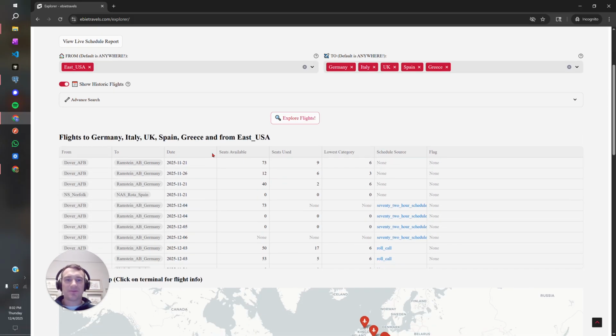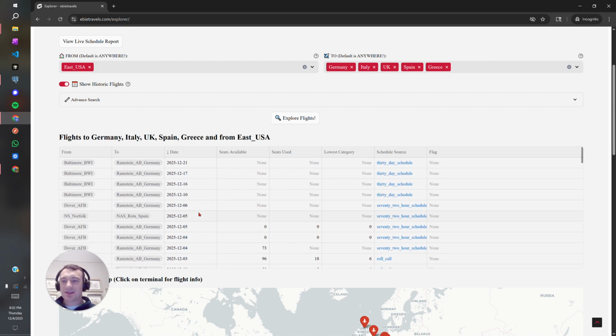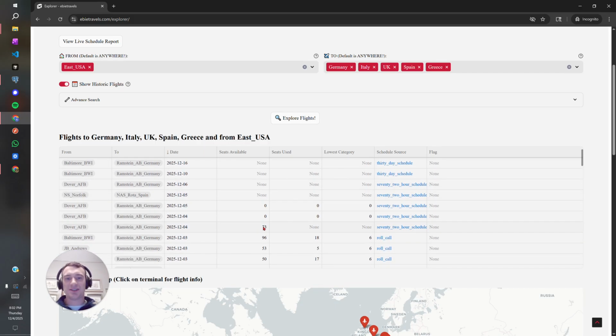Then the first table you're going to get is basically the full burst of every single flight that matches your filtering. I like to filter by date, so we'll see the first couple flights are going from Baltimore to Ramstein. There's a Norfolk to Rhoda. That's pretty cool. And then you might be thinking, okay, that's great, but I actually want to judge what's the probability that I'm going to make it onto one of these flights. How likely are they to push out seats? All that information is here.